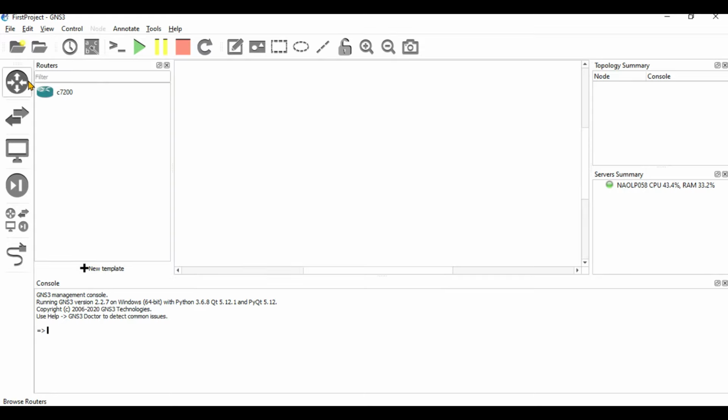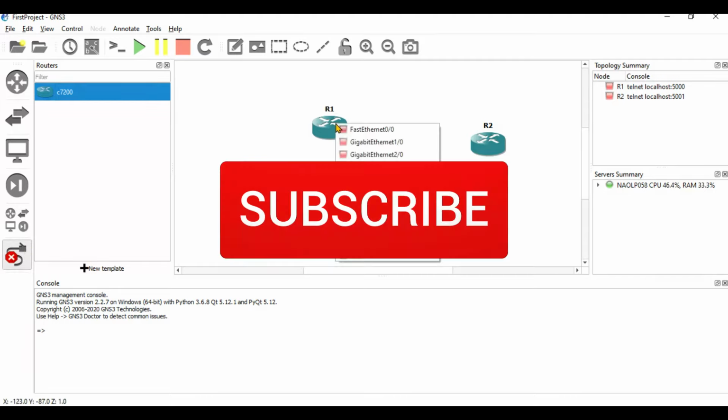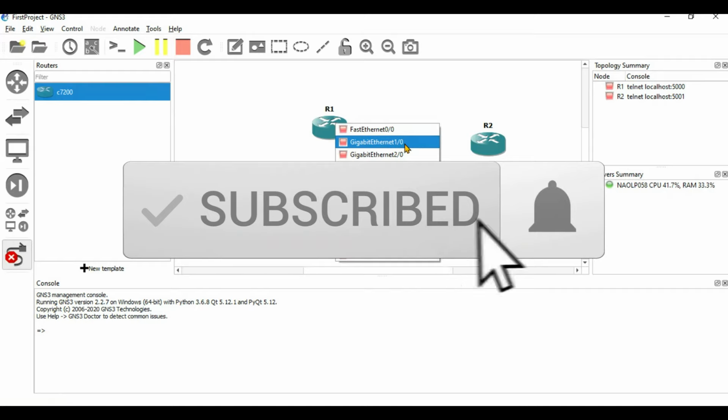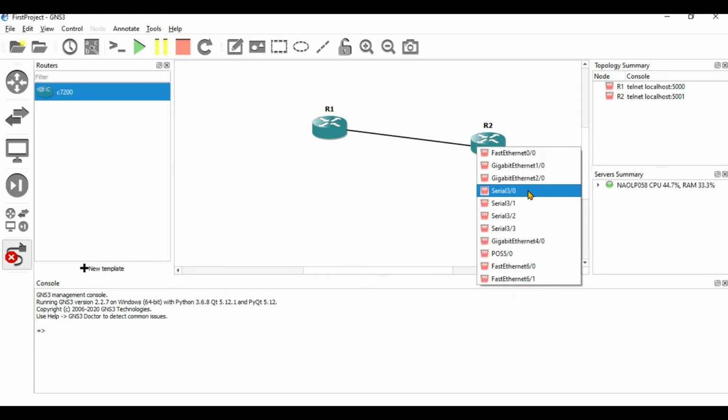Now I can drag and drop devices here. Let's say I want to drag and drop a router. I can drag another router if I want. Okay, and then I can come here and select a connector and then connect interfaces by selecting the interface. These are the interfaces that we set. Let's say I want to configure this one, gigabit 0/0, and then connect to the other one on G1/0, or if I want, I can say G2/0.